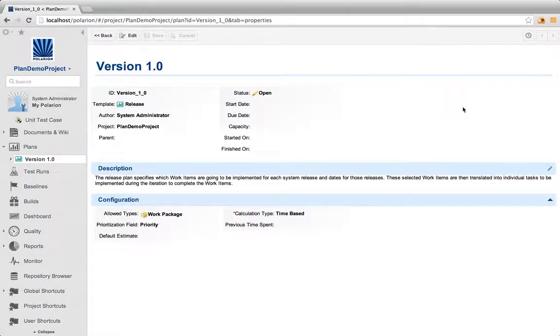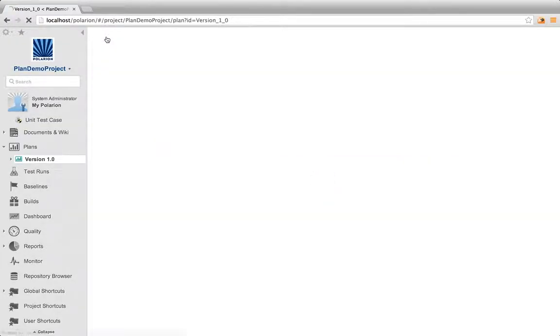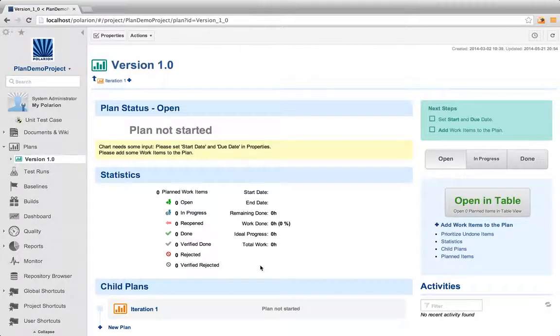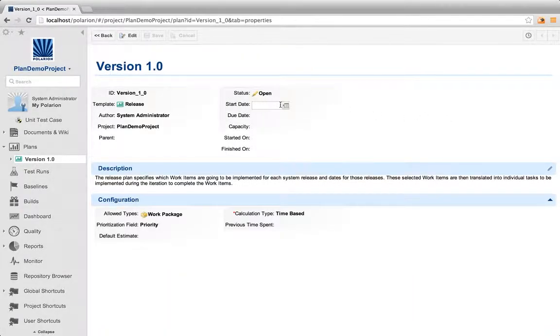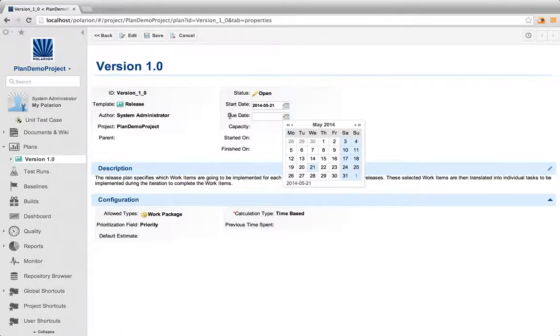First, the plan is a brand new entity. It's a high-level artifact. It has a status and some properties. And similar to a test run, it has an associated report. So we bind the actual properties of a plan with the report itself. Let me start setting up this sample plan. I'll set the start date and the due date. More or less every plan has a beginning and an end.